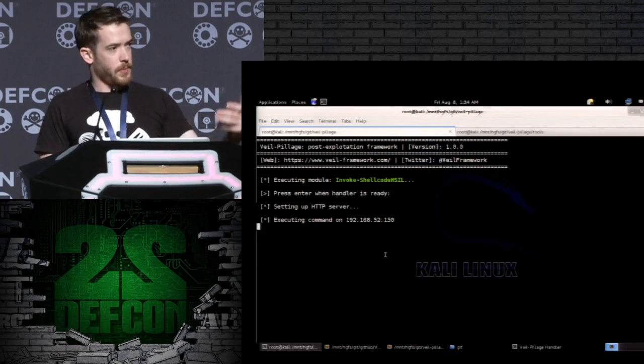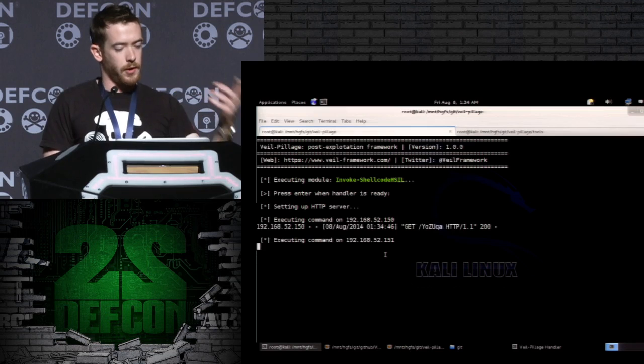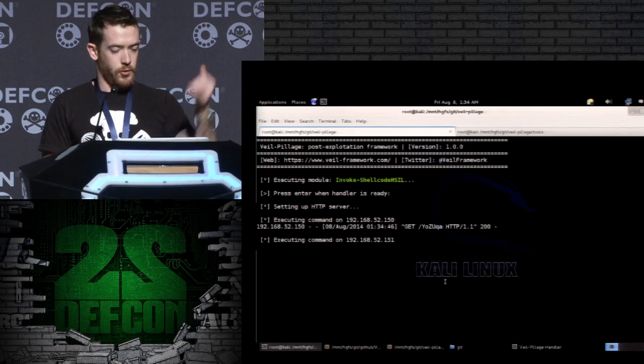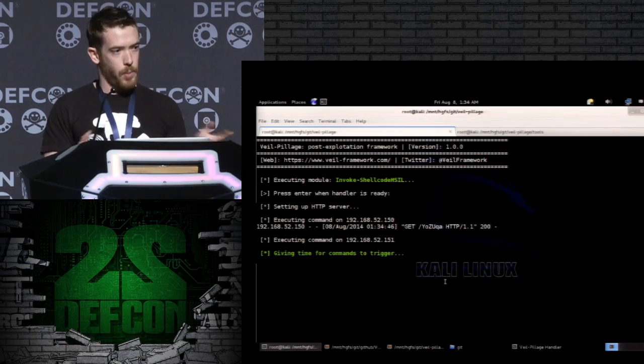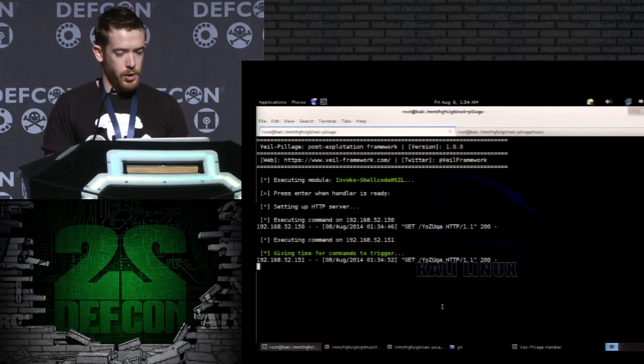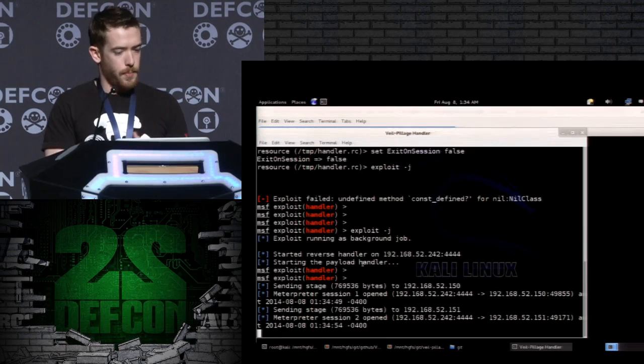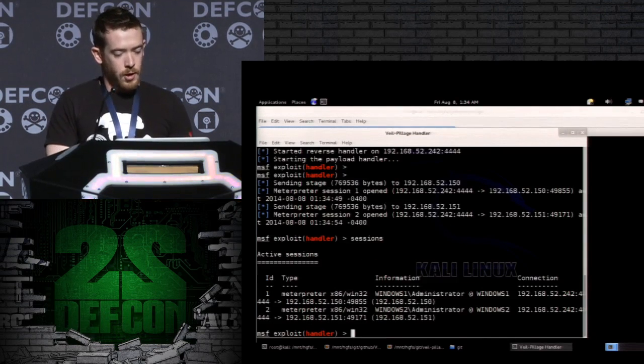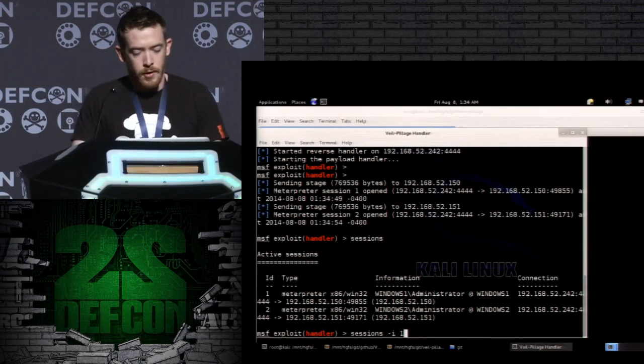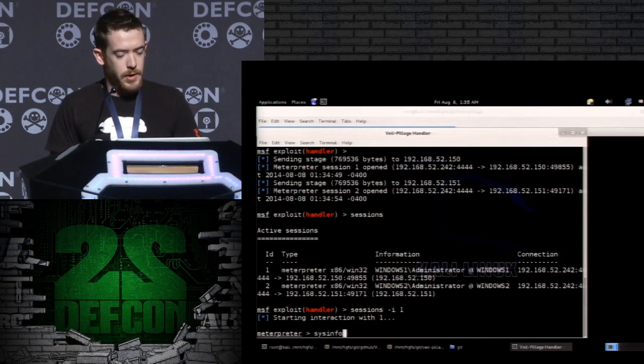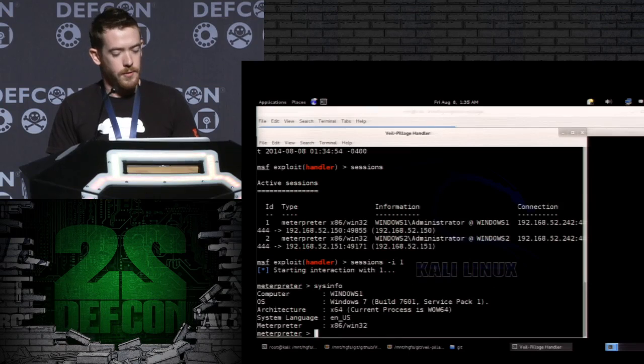I'm going to hit this, the same kind of thing, just like with the auto grab. It's setting up the HTTP server. The host is reaching back. It's grabbing that PowerShell snippet, running it in memory, piping the output to an output file that it then goes in and grabs. So they're all Meterpreter sessions, proving I'm not a liar.